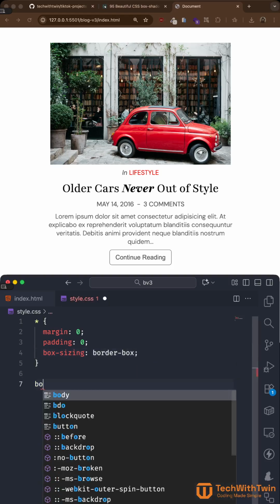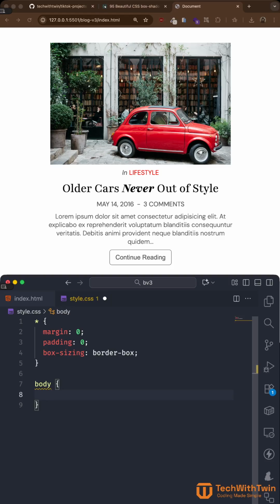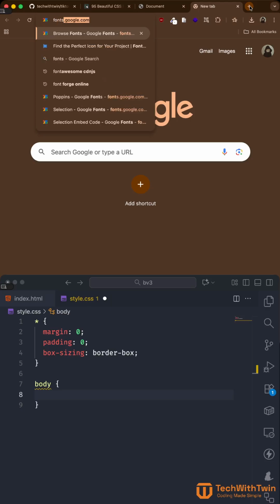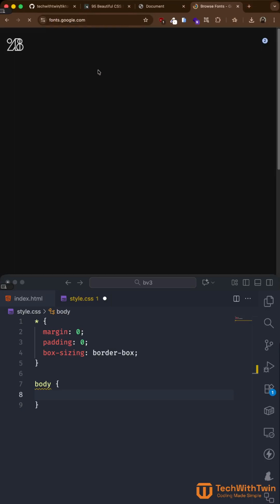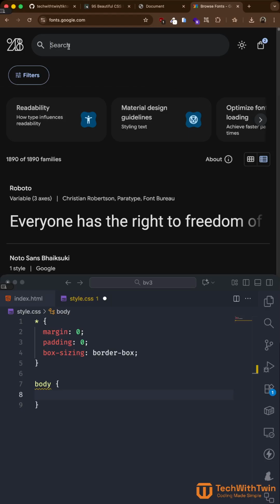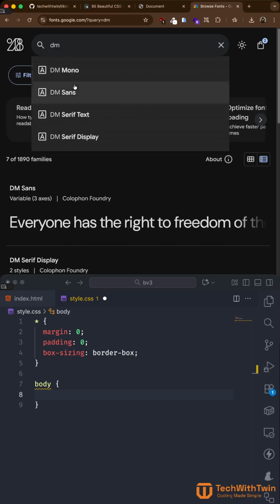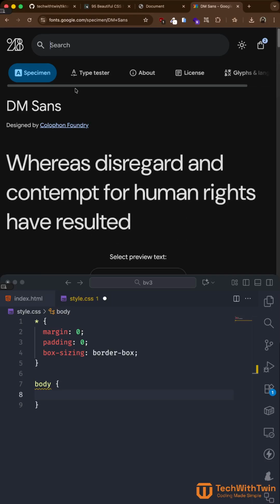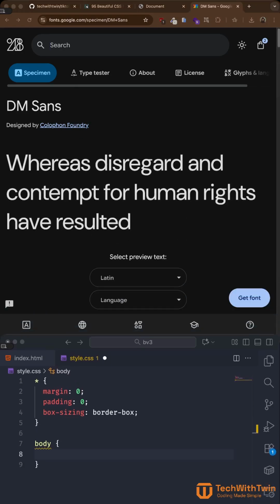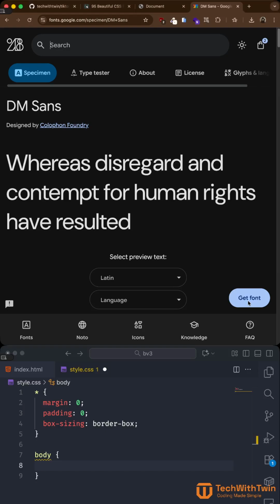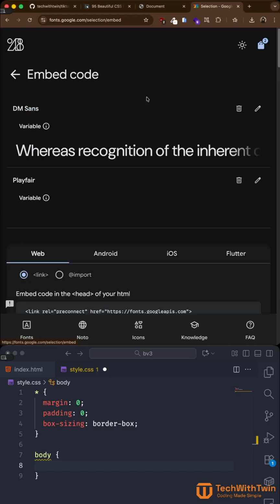Also, let's style the body. There are two fonts that we'll need. One of them is called DM Sans. To get these fonts, you just go to fonts.google.com. One of the fonts we want is called DM Sans. This is the font we want. And then on the bottom, you'll see a button that says Get Font. So you click Get Font, get embed code.